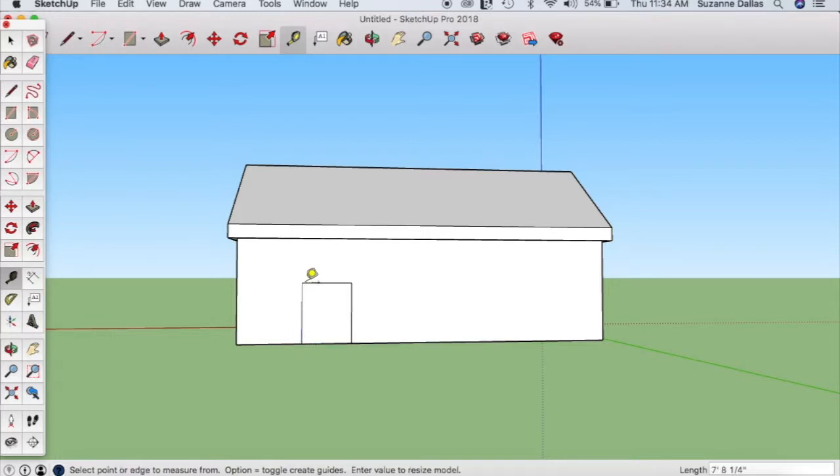So what I can do is, if I want that door to be a specific height, let's say I want it to be 8 feet, I can just take this one line, so using the arrow tool, select just that line, and then I can use that move tool, and I can push it up to make it taller or whatnot.